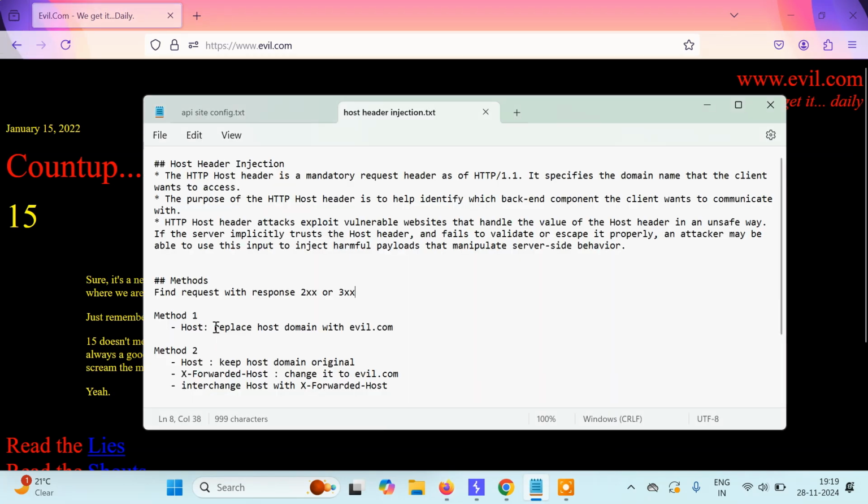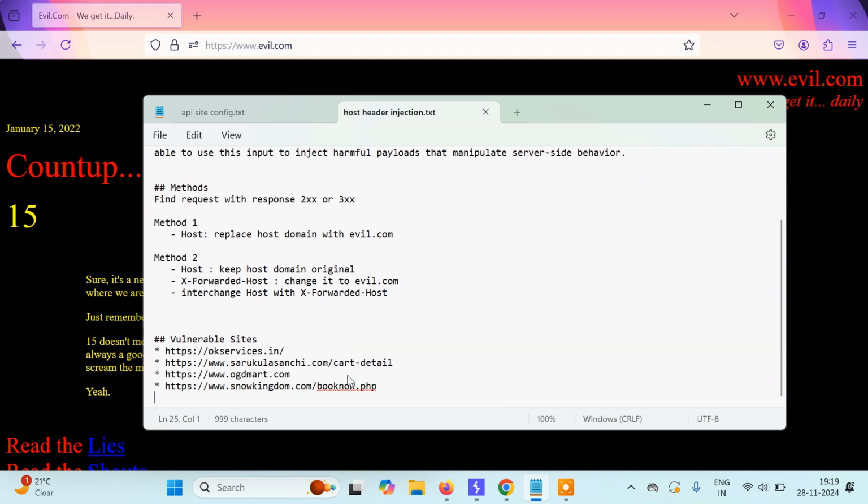Now, if we are able to perform it just using the host parameter, then you don't need to do this. Otherwise, what we do is we simply introduce a new parameter, which is X-Forwarded-Host. So you keep the host as original, create a new parameter, which is X-Forwarded-Host, and change it to evil.com. Okay, so let's try with some other website.